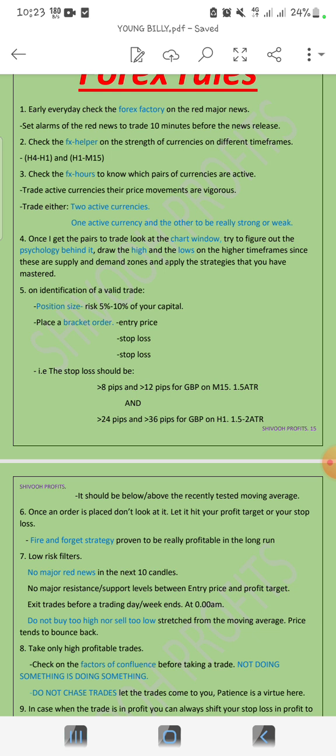Point number 5 is about risk management. I can't risk more than 10% in a trade. I risk 5% to 10% of my capital per trade to make like 50%, 70%, even sometimes double. And place a bracket order. I mean, just place your entry price, your stop loss, and your take profit. Your stop loss should be greater than 8 pips and not greater than 30 pips.